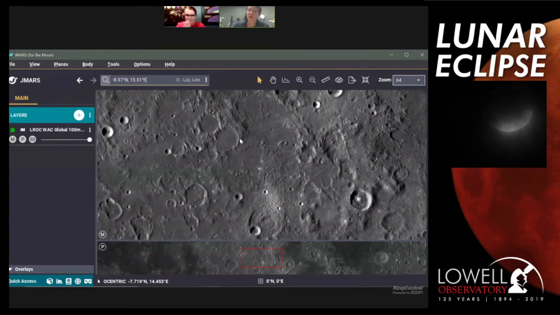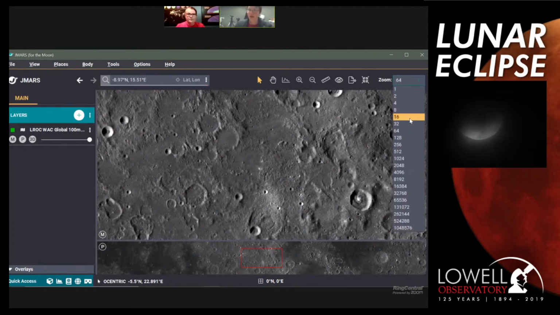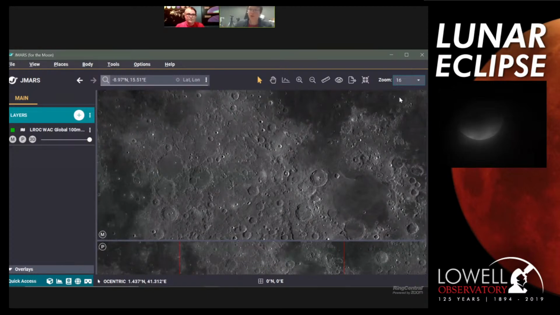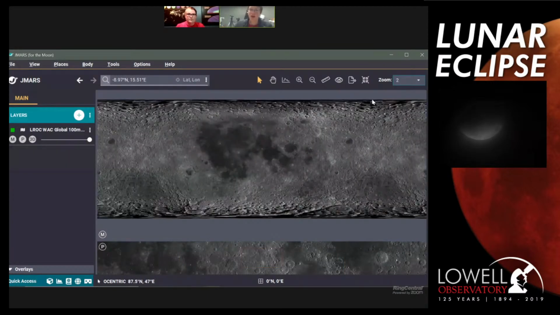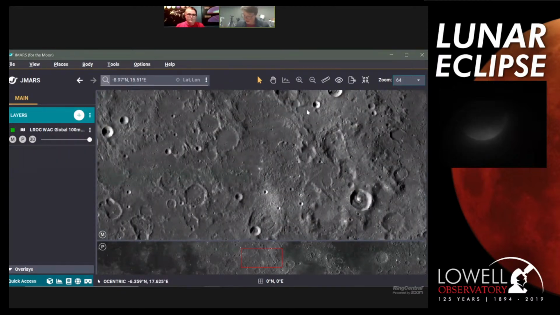So we're in a region called the Descartes region, which is named after the philosopher René Descartes, who came up with a bunch of really cool philosophy, but that's not what I'm here to talk about. So this is another highlands region, so some of the oldest parts of the moon. And we're in the southeast quadrant right now, so I can zoom out a little bit. So we're pretty far south. If I go all the way out, we're basically down here in this region. So that's kind of where we're at here.